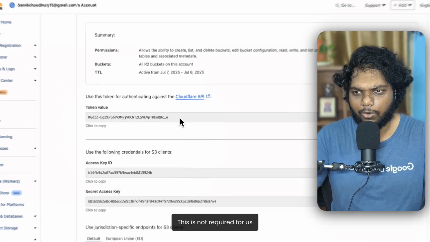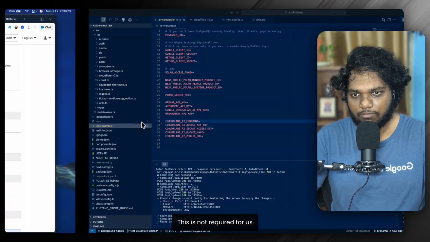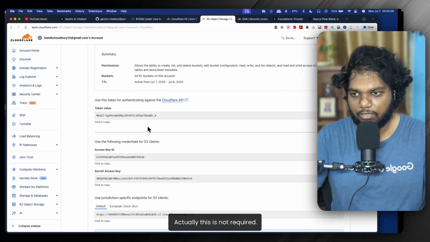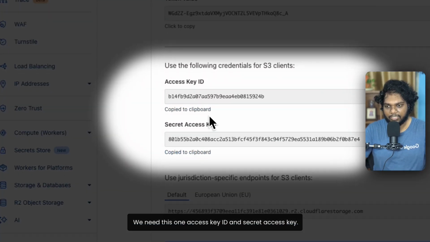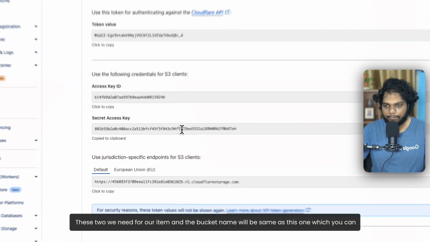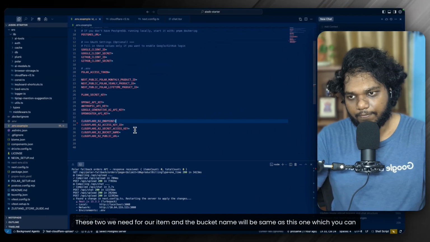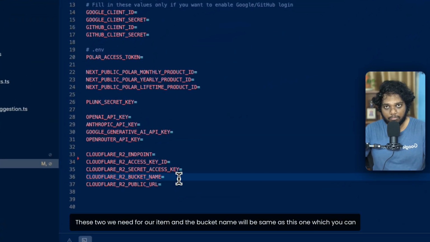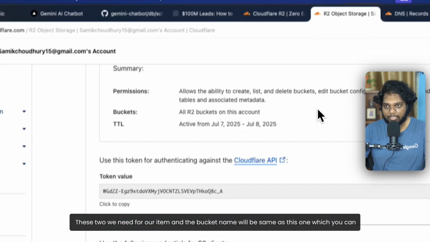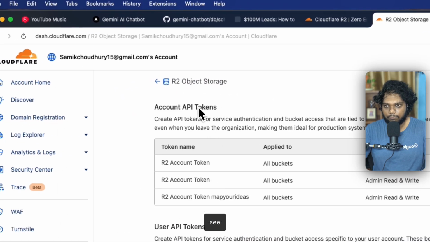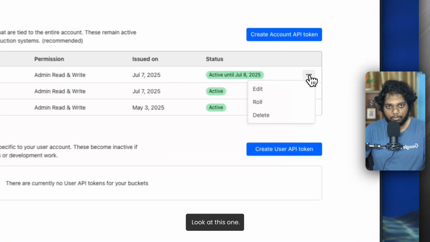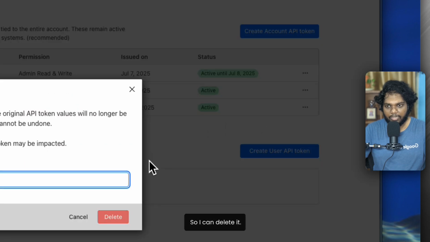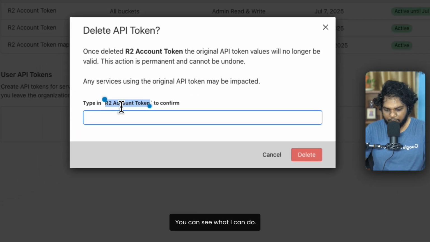This is not required for us. Actually, this is not required. We need this one, access key ID and secret access key. These two we need for our env, and the bucket name will be the same as this one, which you can see. So I will just maybe delete it. So what was that? Okay, this one. I can delete it, I can edit it, you can see what I can do.